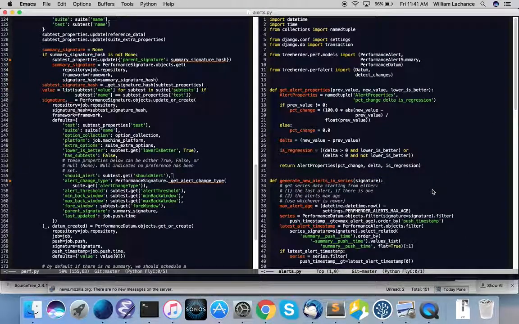So the Perfherder alerting code takes a range of data. Every time a new piece of data is added, it takes a range of data from the last time an alert was generated, and then takes a forward window and a backward window, and tries to find points where the forward data is qualitatively different from the previous data. It does this via a statistical concept called a t-test.